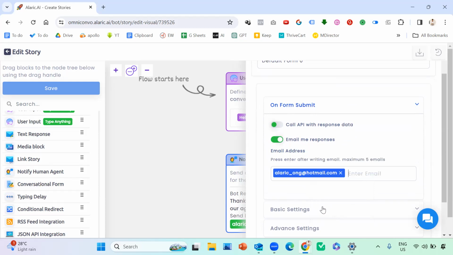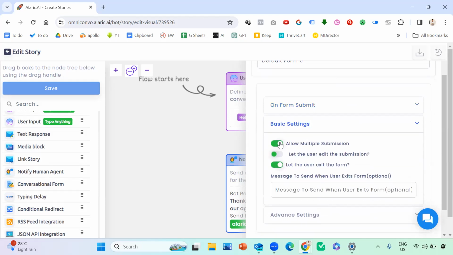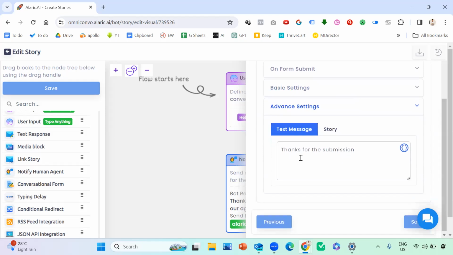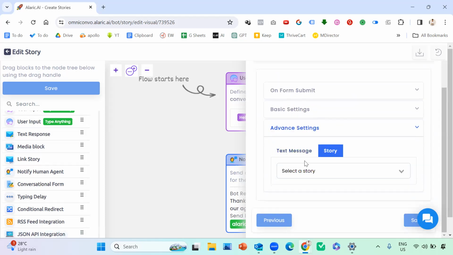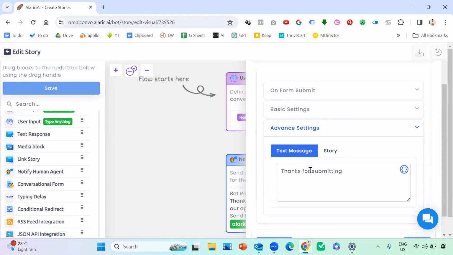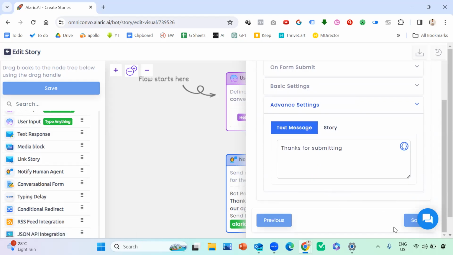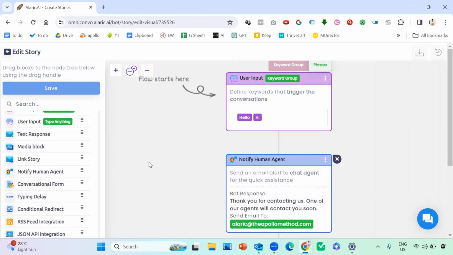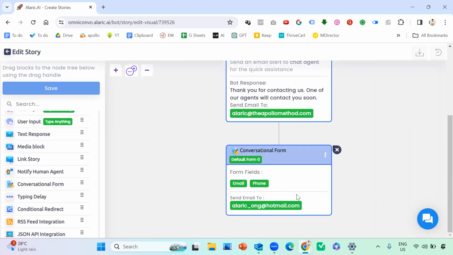Or let's say I can go to basic settings. I can allow multiple submission, let the user edit the submission or let the user exit the form. Message to send when user exits the form: Don't go, for example. Advanced settings, I can do a text message: Thanks for submitting. Or I can link it to a story. So let's say if I created another story, then after the form it will go to that story. Sorry, that's how the conversational form works.